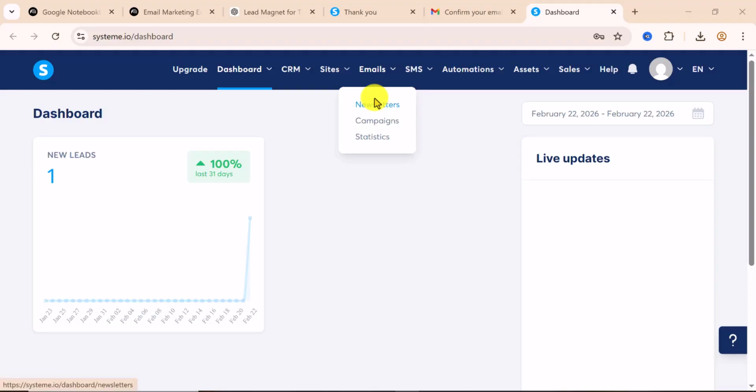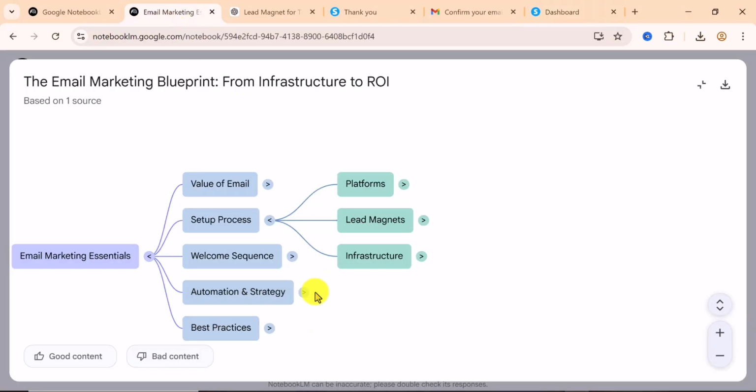We'll be under newsletters, campaigns, statistics. You can use this for SMS too. You have SMS templates, you have SMS statistics. You can also use it and build the automation. You remember in our mind map here, we talked about building of automation and the strategies right here.